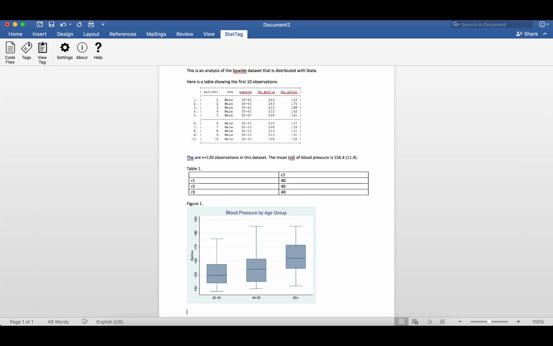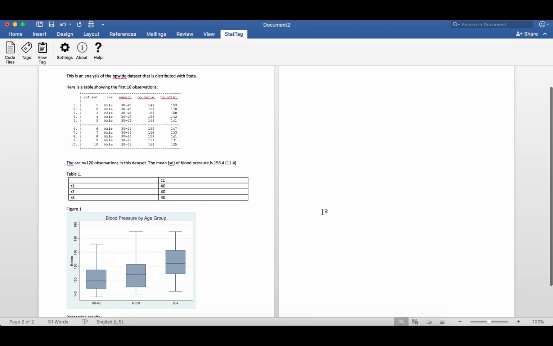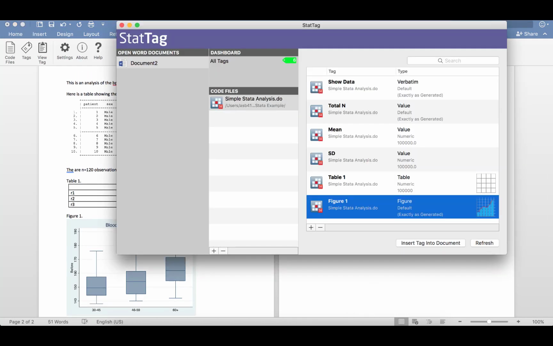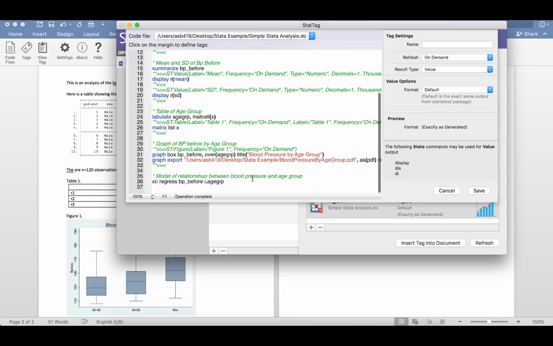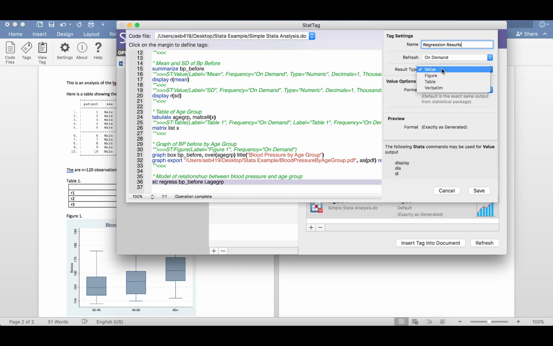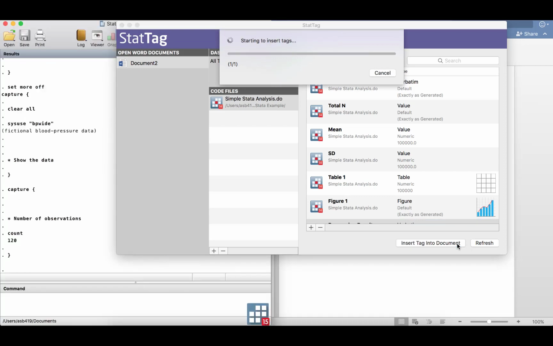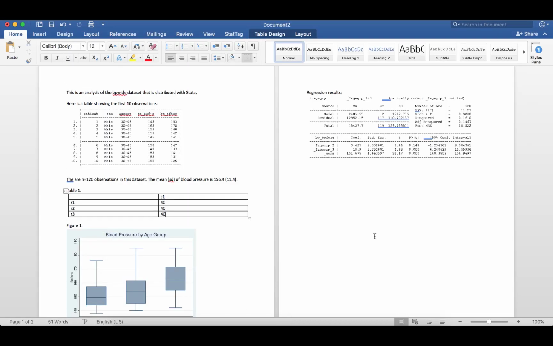The final thing we'll insert are the results of our regression model. We're going to insert these as verbatim output. In this StatTag example, we output from Stata verbatim, values, tables, and figure commands.